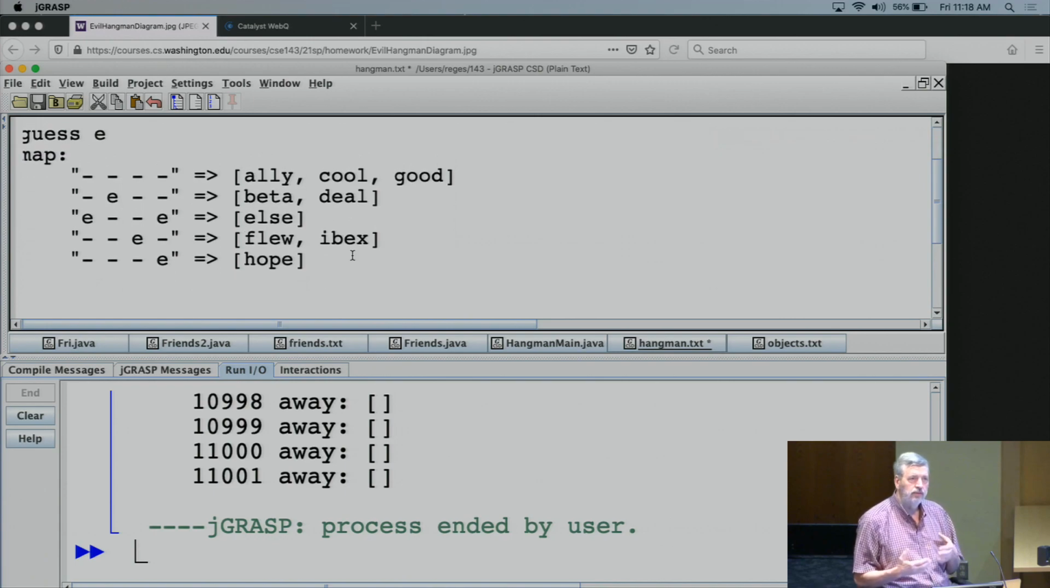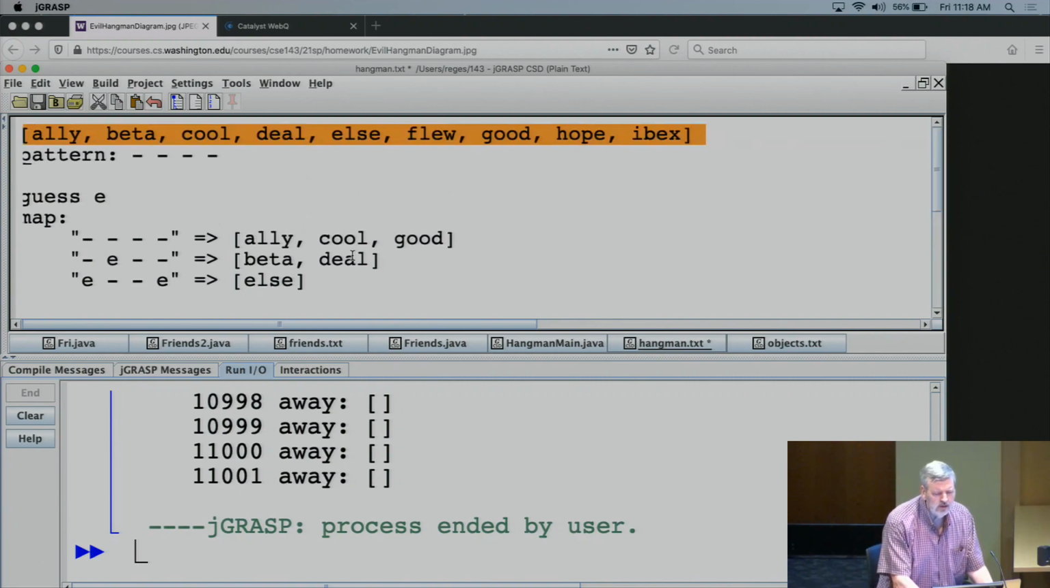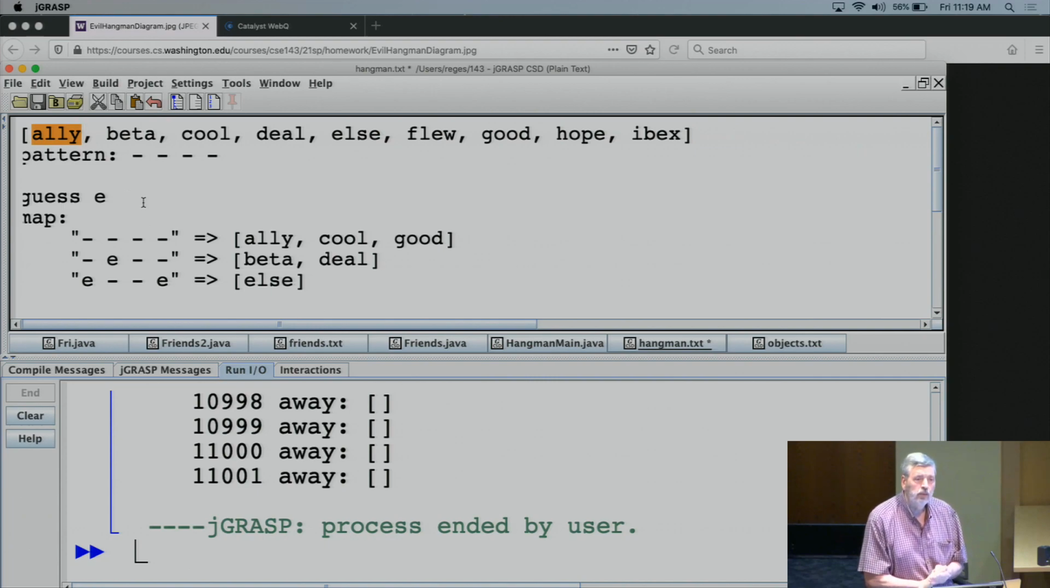Let me also just say one thing. Some people seem to get the idea that they need to think of the possible patterns or generate possible patterns. You don't need to generate the patterns. It's the words themselves that generate the patterns. The reason that we have a dash, dash, dash, dash pattern here is because we came across the word ally, and we realized that it would have the pattern dash, dash, dash, dash.